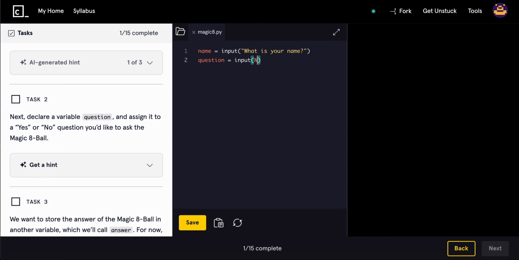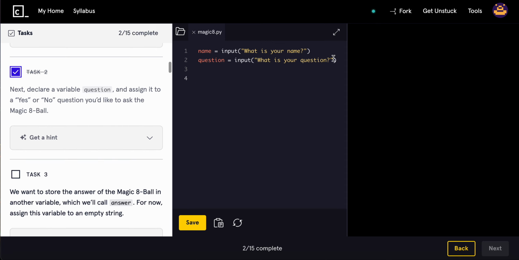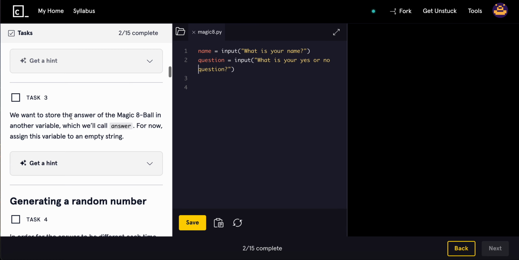Question equals input, What is your question? Okay, so what is your name? And then what is your question? And then, yeah, we did it. What is your yes or no question? And then we want to store the answer of our 8 ball in answer.